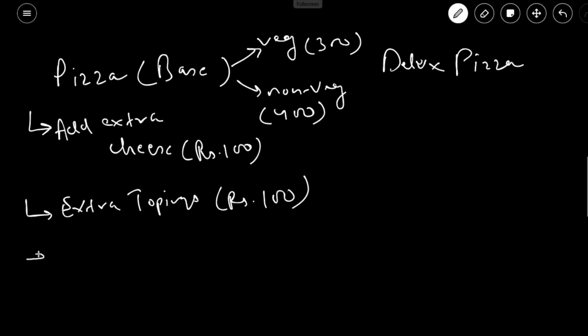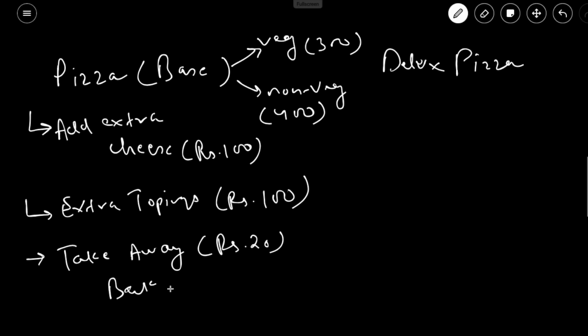And then there is one feature of takeaway or dine in. So if you opt for takeaway, then you have to give 20 rupees for the backpack essentially. Again, this is very normal. If you want takeaway, then you have to pay for the backpack, which costs you around 20 rupees.